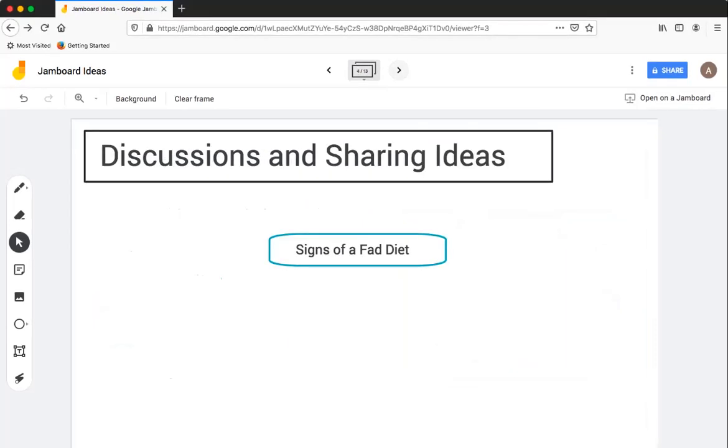Jamboard can be used for group discussions and for sharing ideas. So like I said, it functions like a whiteboard. Say we're talking about signs of a fad diet, you can add the ideas onto this whiteboard. So on your left, you can choose a pen and choose your color. Now this is much easier if you have a touch screen, but I don't have one, so it makes it harder to write. But Jamboard does have a sticky note function here.